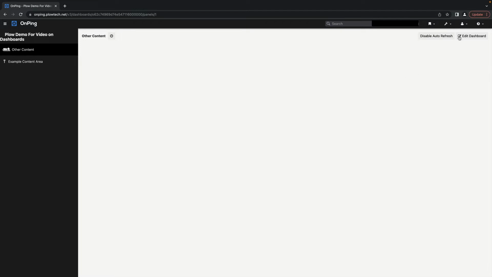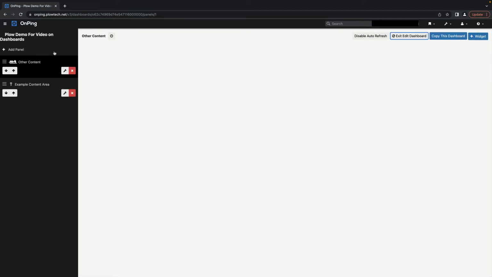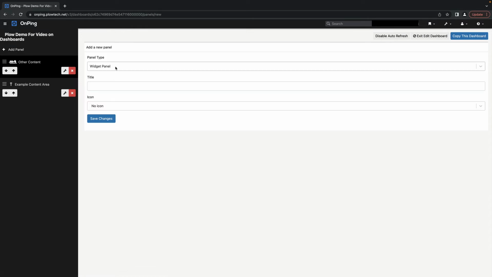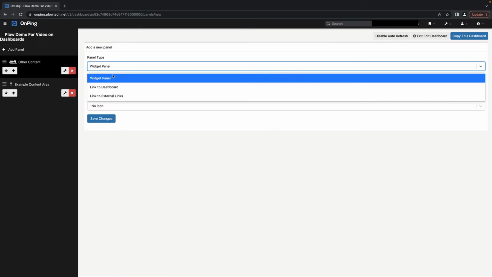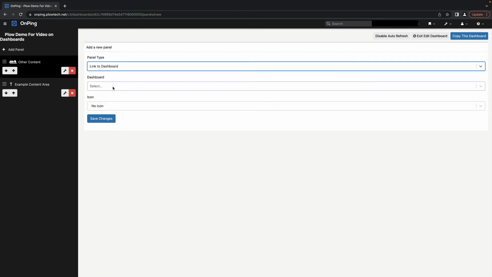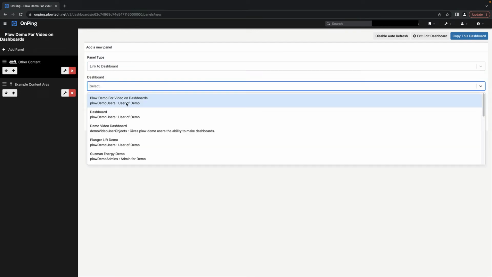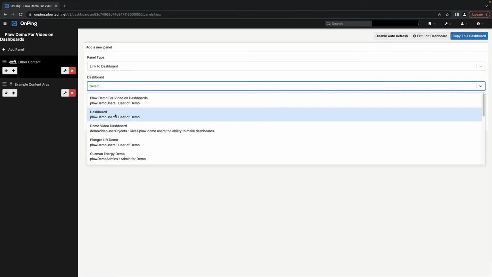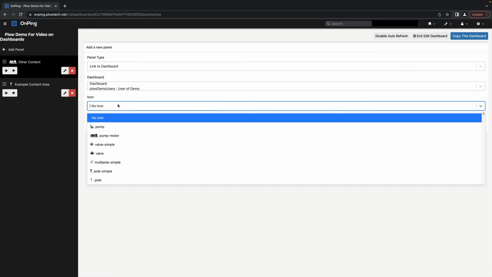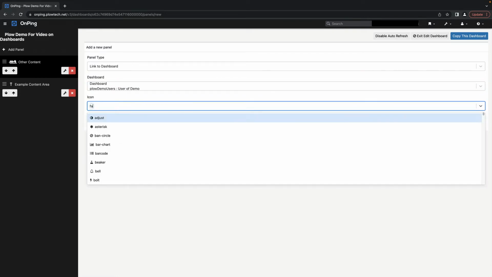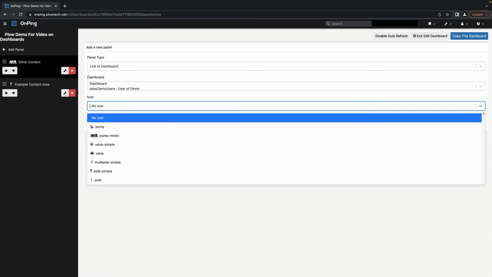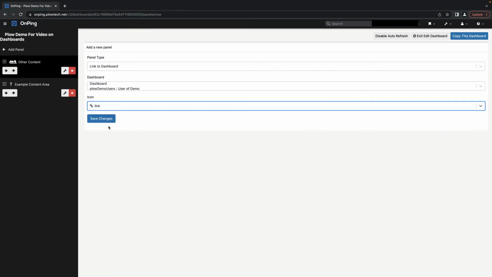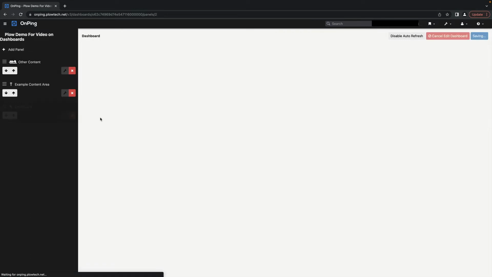Let's take a look. Again, edit dashboard and click add panel. Instead of picking widget panel this time, I'm going to go to link to dashboard. This allows me to see other dashboards that I've made. For instance, the plow demo dashboard that I've used for other videos. I'll go ahead and click on that. And just by convention, I like to pick link to make it clear that it's a link. I'll save it.